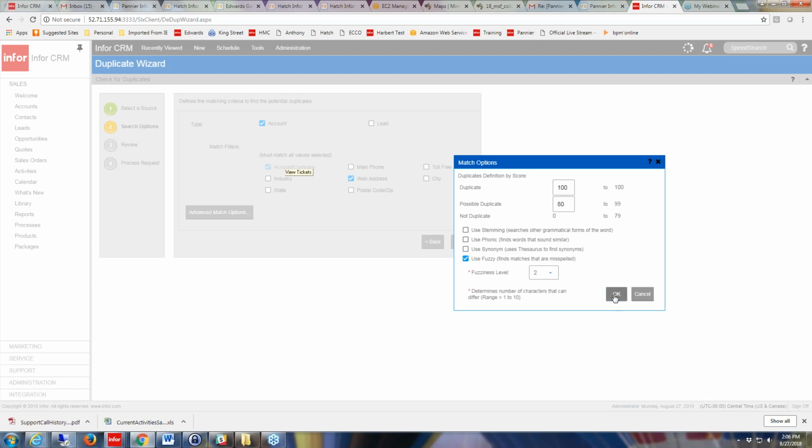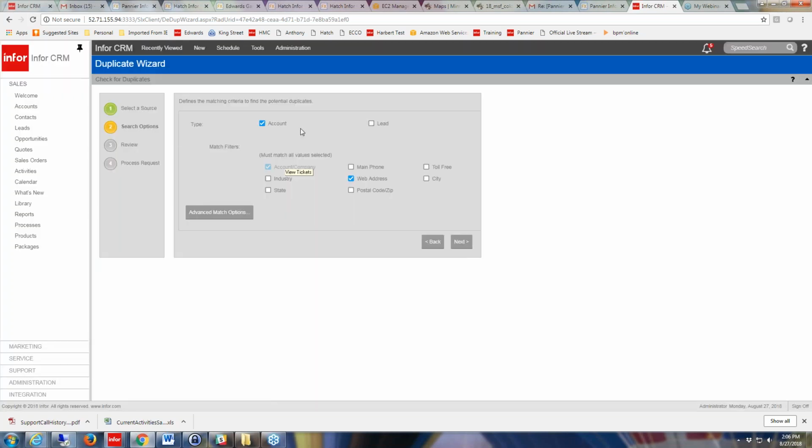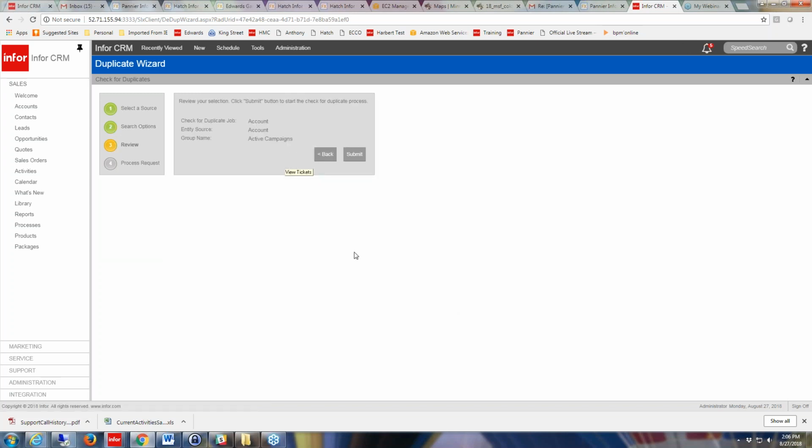So then if I click on OK there, that sets my advanced matching options. Brings me back to the main screen here. So now when I click on next, it's going to bring me to the review screen. So now I'm on the review screen. So check your criteria. We're doing a duplicate job on accounts. The entity source is going to be accounts, and the group name we're looking at is active campaigns. So just kind of a double check for you here on this screen. And then lastly, you can submit your request.